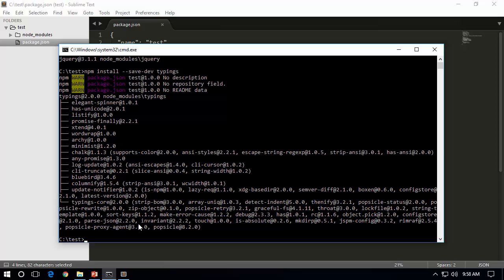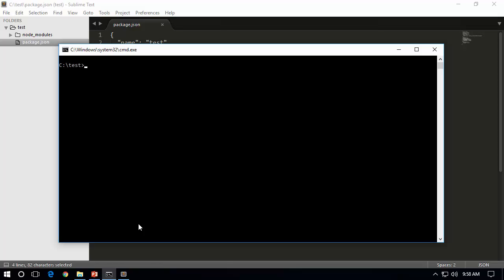Okay, now you can see I installed typings. However, typings have been installed locally to my application. So if you installed it globally, then you can directly use the typings statement, something like this. But in my case, I did not install globally, so I cannot use typings. If I use typings, it is going to give an error. So in my case, yes, I installed locally.